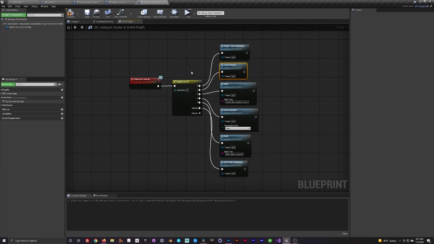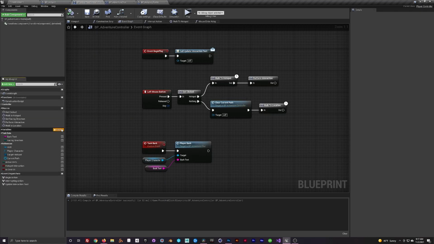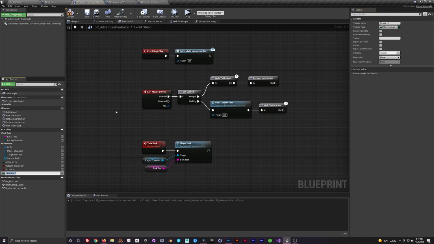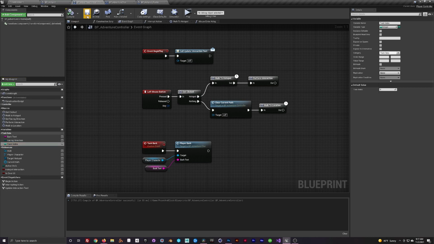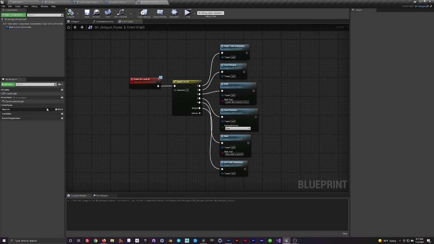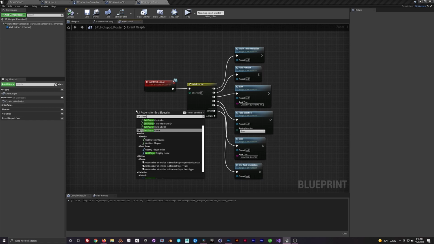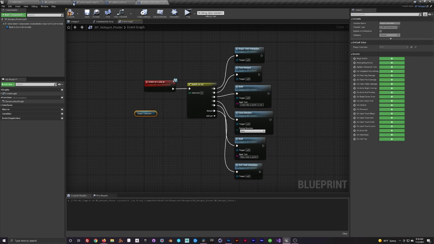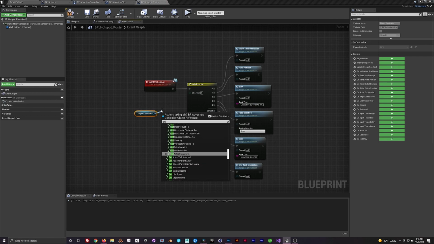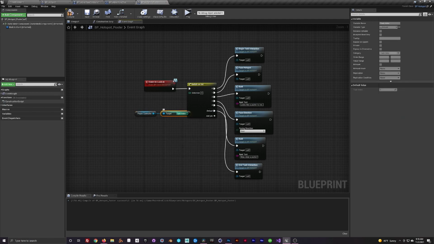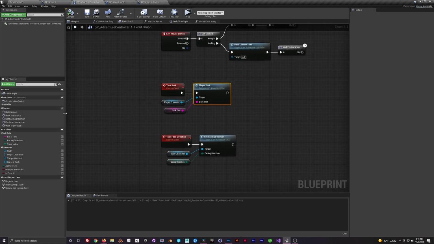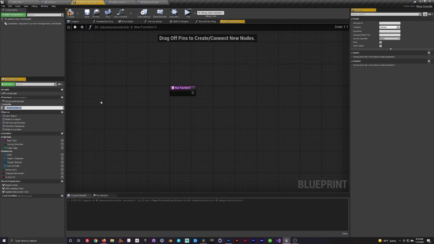And in order to do that, we'll need to set up some sort of variable that we can change. So if we go to the adventure controller, we'll just add a variable, and we'll call it task index. And we'll change that type to integer, and we could put it in the task data category. Now, back in the poster hotspot, we can get the player controller reference, which is from the hotspot blueprint. And from the player controller, we will get the task index that we made, and we can hook that up to the selection input pin.